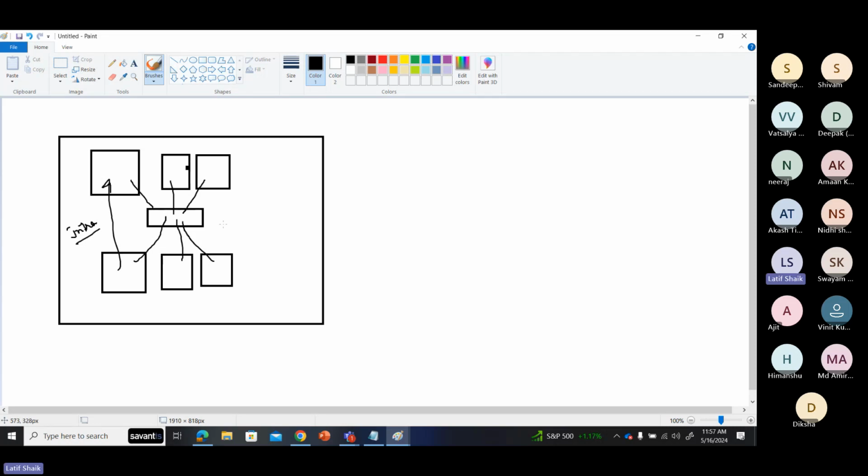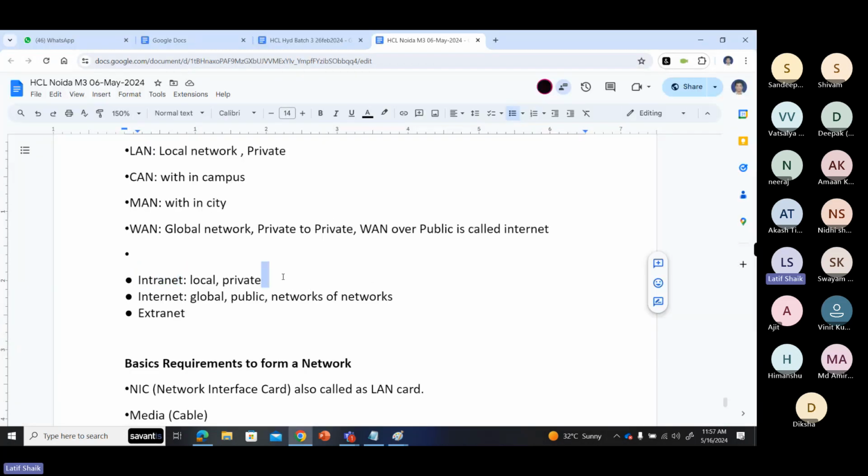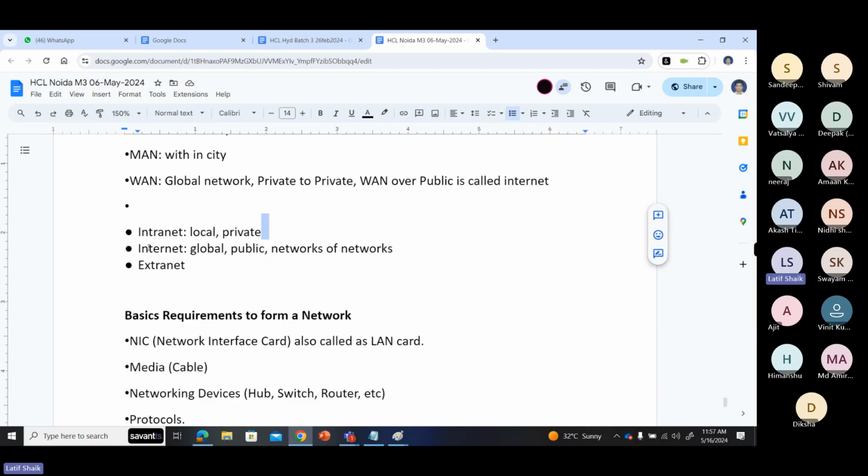So we don't need any default gateways. You don't need any routers. You don't require any internet connection to communicate from here to here. So you don't require any external connections. That is called an intranet, within the private local network.